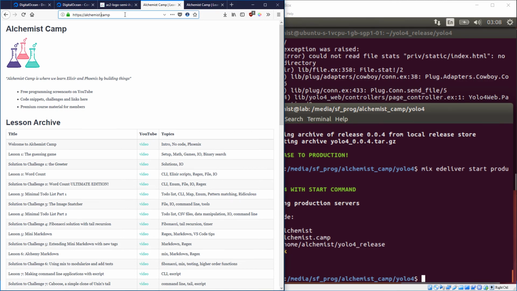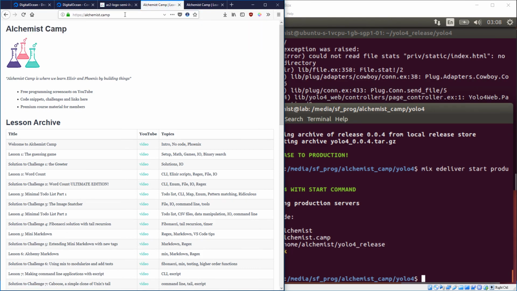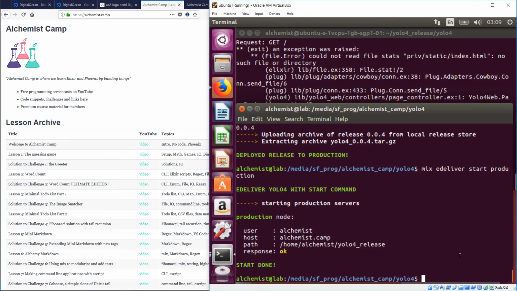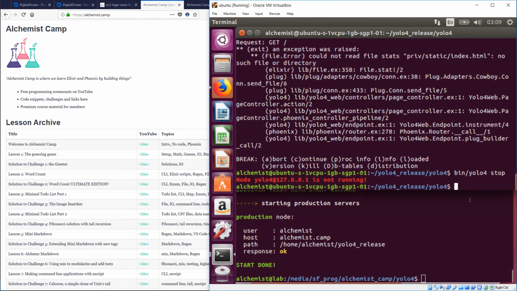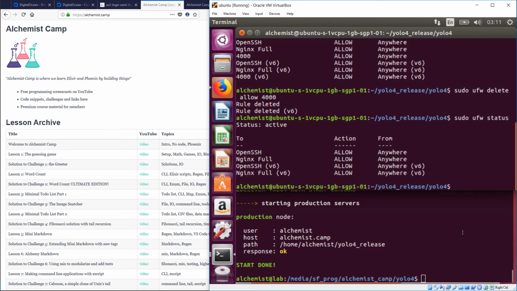Let's go to just HTTP. Redirects to HTTPS. Excellent. Okay, so now would be a good time to close access to port 4000. So we'll sudo firewall delete allow 4000. And now it's only open to Nginx and OpenSSH.